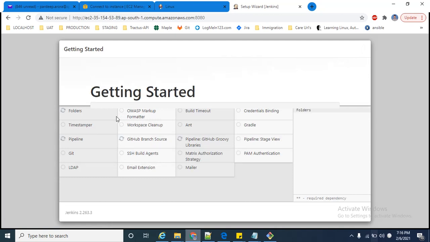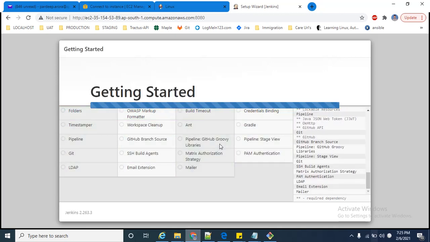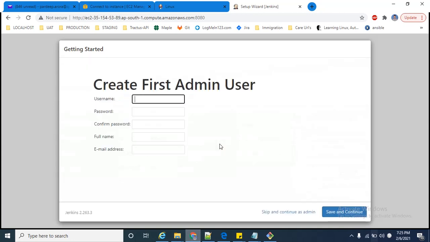The plugins will start installing automatically. It will take some time to install. These are the plugins suggested by Jenkins, like pipeline, git, LDAP, email, build, timeout, and folders. These are plugins that may or may not be required while creating or building jobs in Jenkins. Yeah, it's installed, I think.